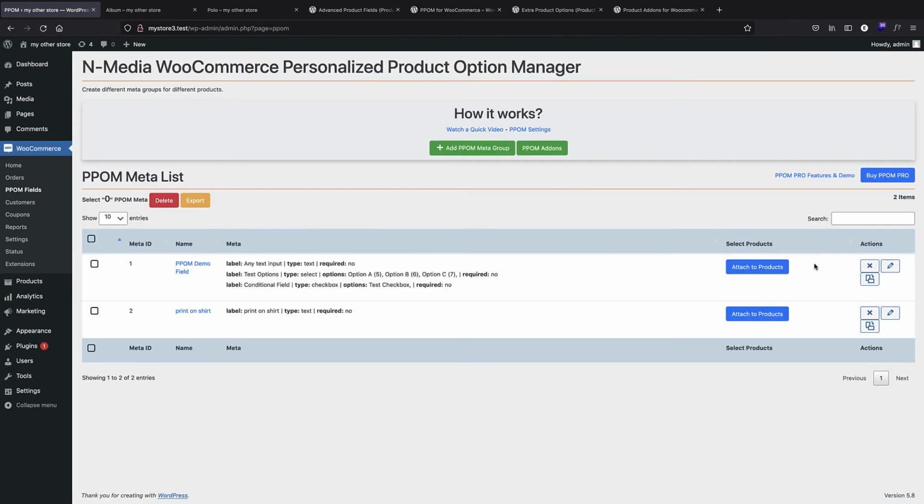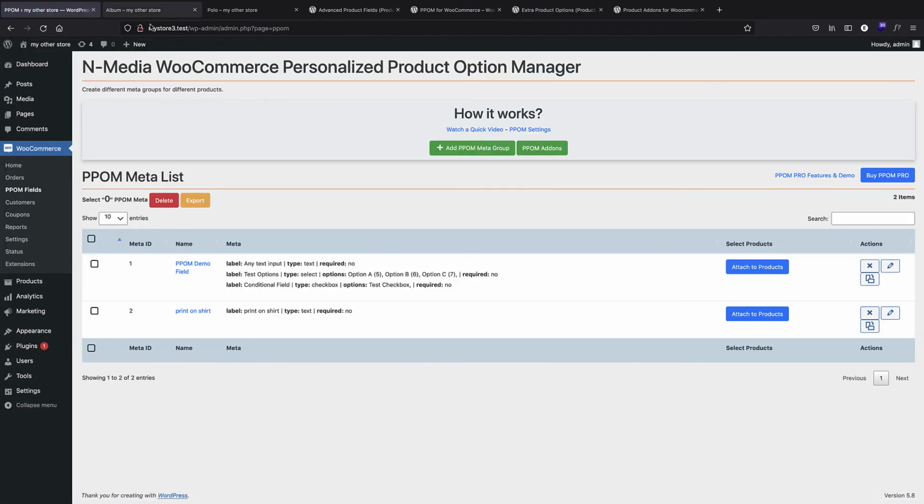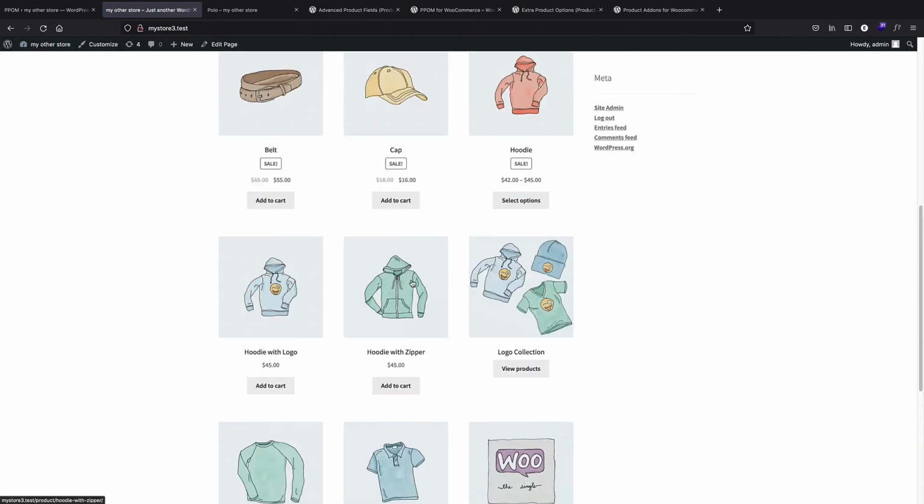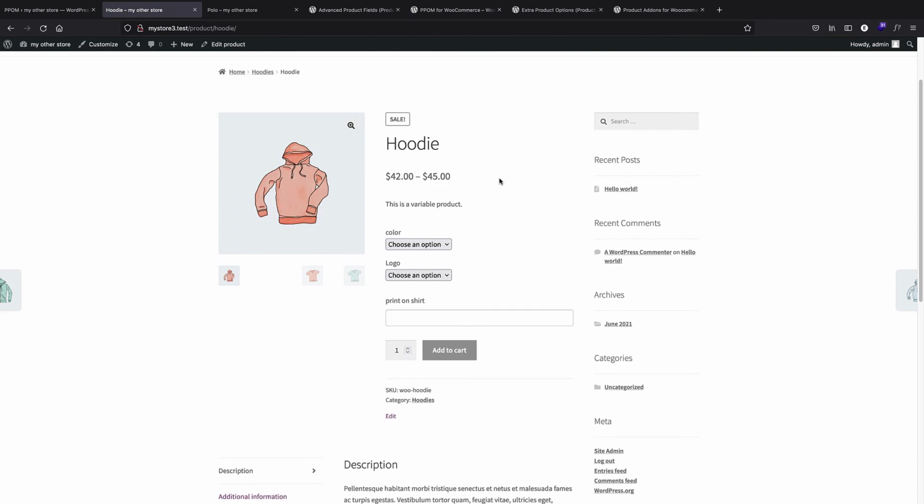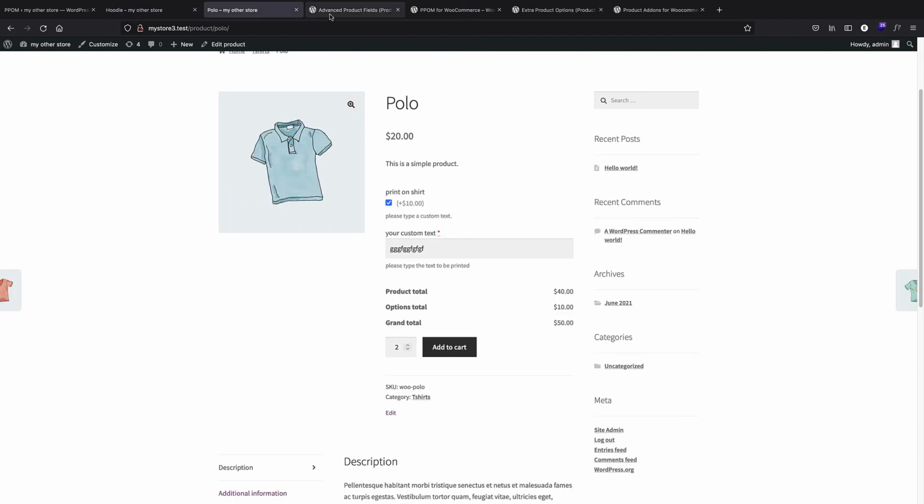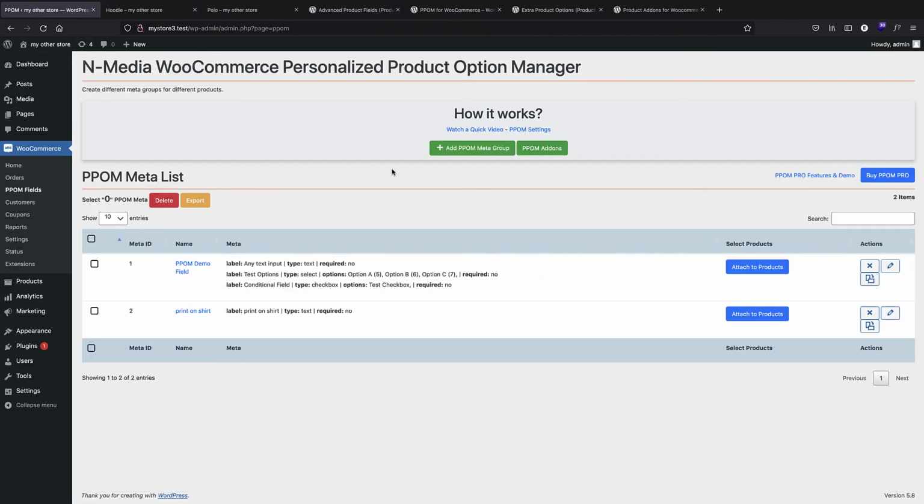And now I can attach this to my, let's say, which one? My hoodie. And save it. And now if I bring my store again, and my hoodie, where is it? It's here. You can see we have a text area, and if I just type something, it would add the $10 and it would multiply with the number of elements. Super cool. You can also have only one field with the other plugin. With this one, you can just do that, tried it, and you can just check which one you like.